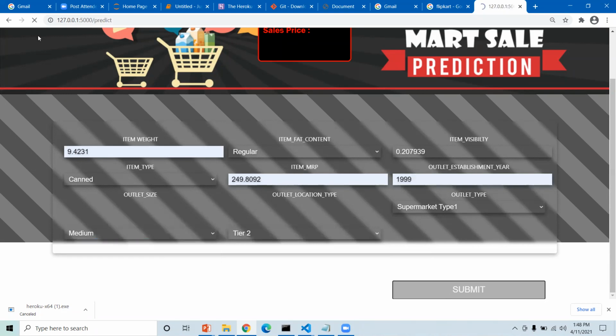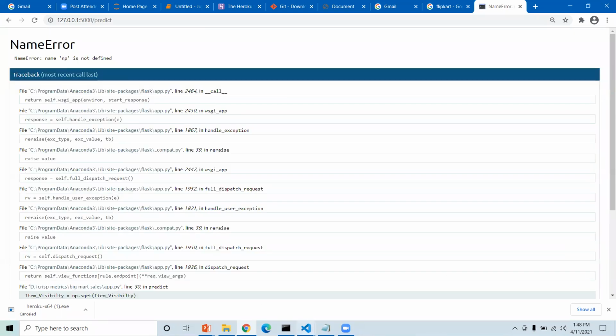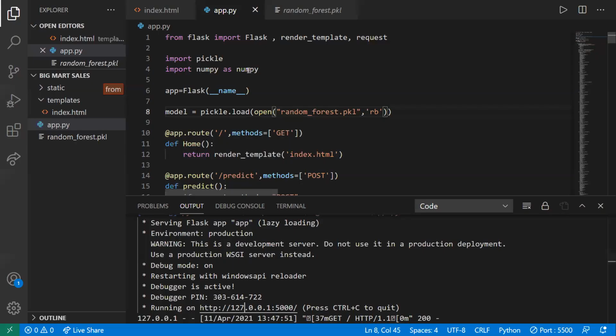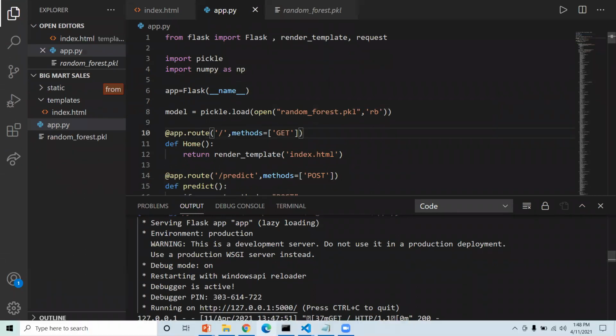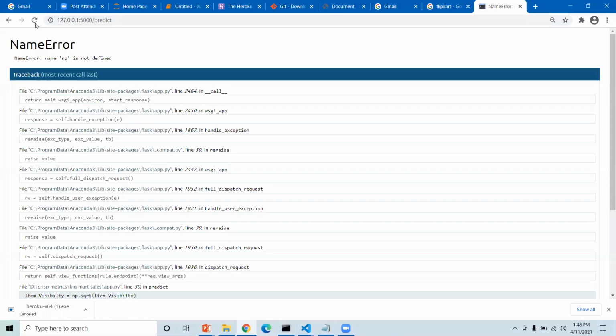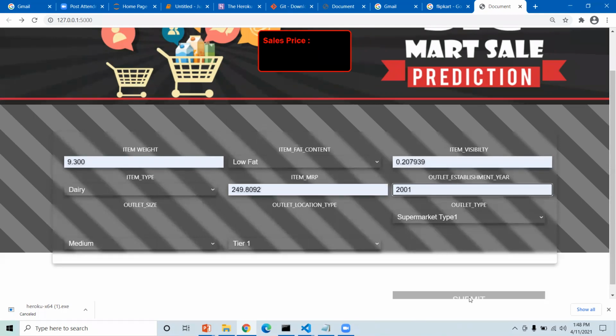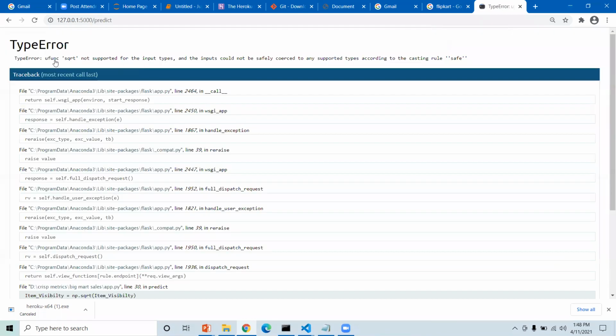Let's submit. NP is not defined. Let me see what the issue is. Import numpy as np. Let's run it again. It will give some issues in between because we have just made it and have not debugged it. Square root is not supported for the input types. Okay, here is the issue.